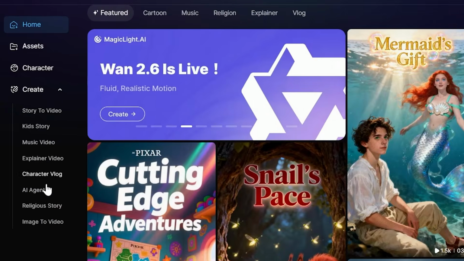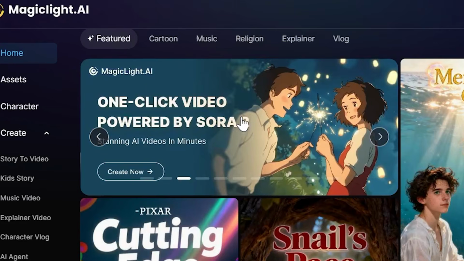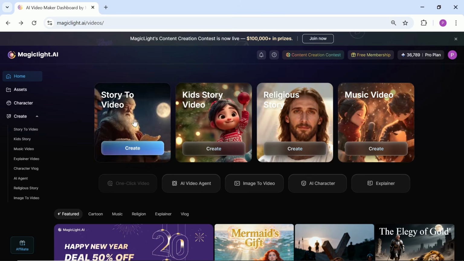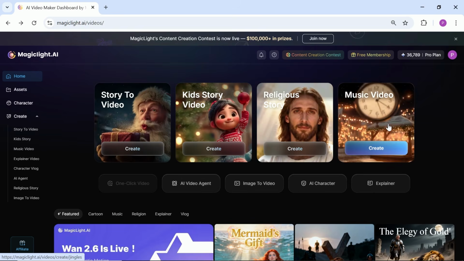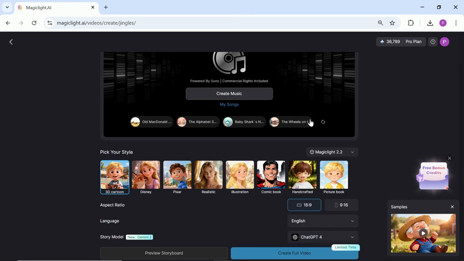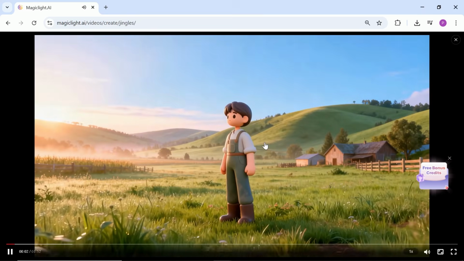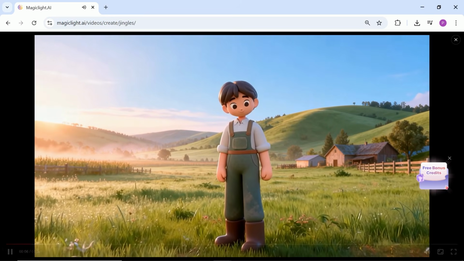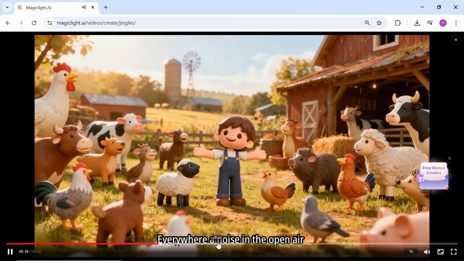Here you have access to a wide range of tools for creating animations and videos. But right from the start, I'll tell you the easiest option is one-click video, which is the one I'll be testing today. There are other really powerful tools as well. For example, one of them is music video, which lets you automatically create animated music videos. What's interesting is that you can even generate the music itself, including the singer's voice, right inside the platform with no need for any external tools.